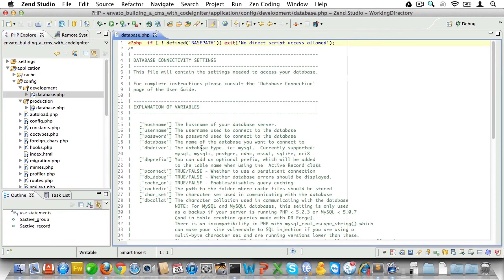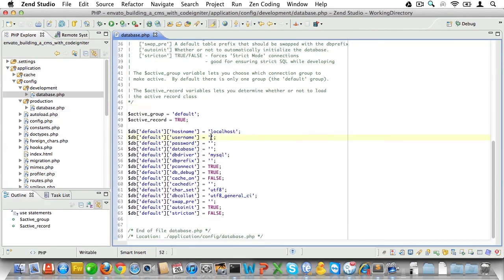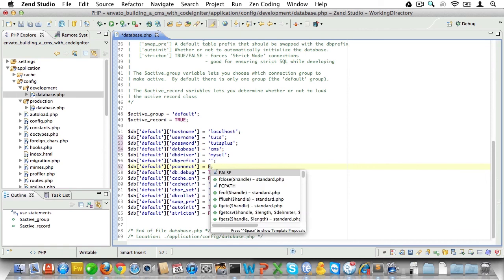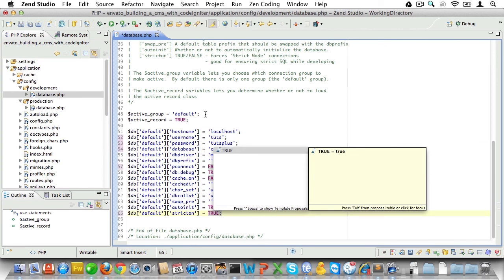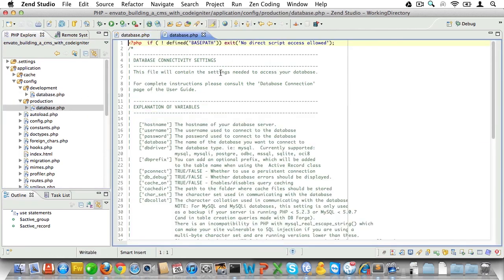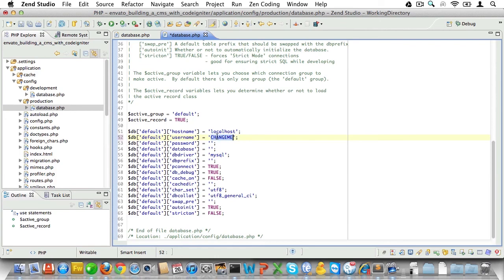So let's just quickly set up our database, scroll down, and fill out the username, password, and database name. Now we'll set pconnect to false and debugging to true because we're in development. We don't need caching, and let's just set strict on to true. Now let's open up the production database file. We don't know the username, password, or database, and I'm not really a fan of pconnect, so let's set that to false. We certainly don't want any debugging in the production server, so let's leave it like that for now.